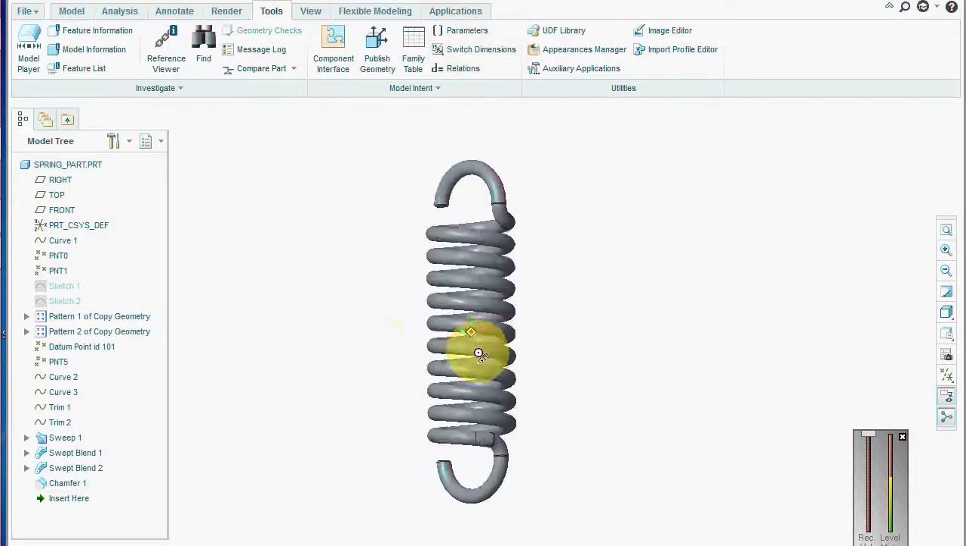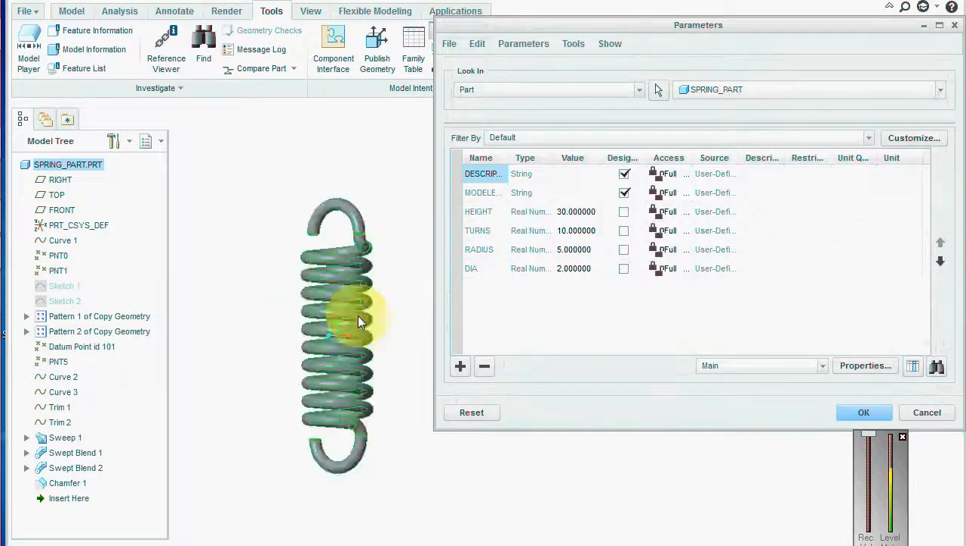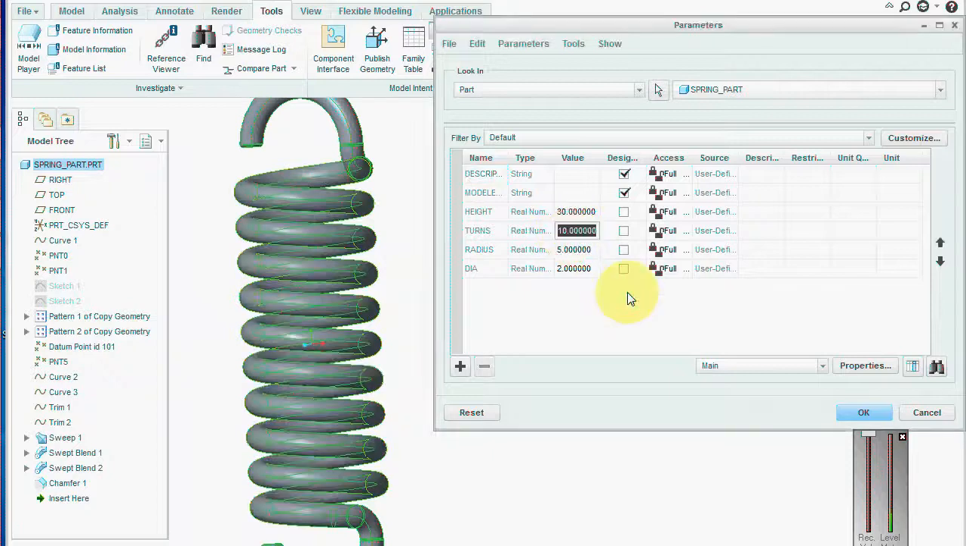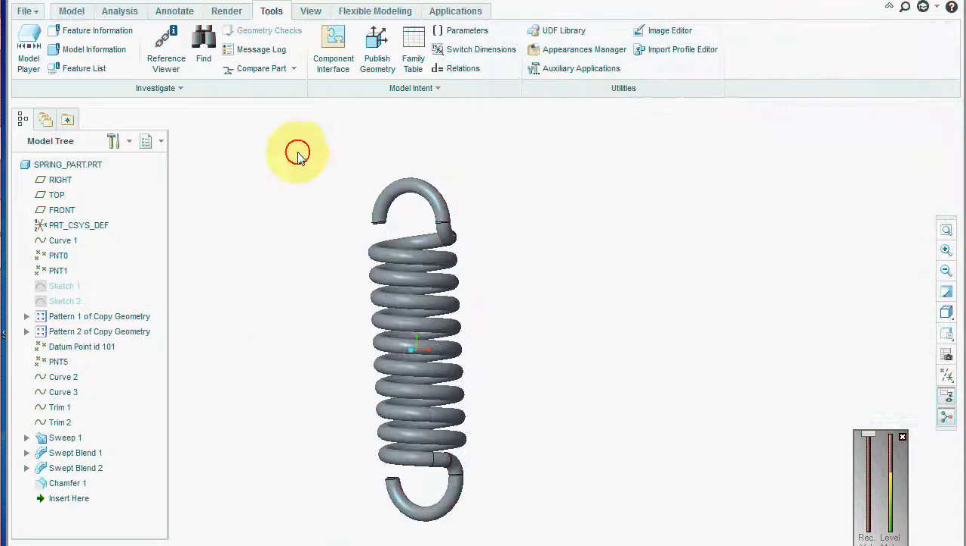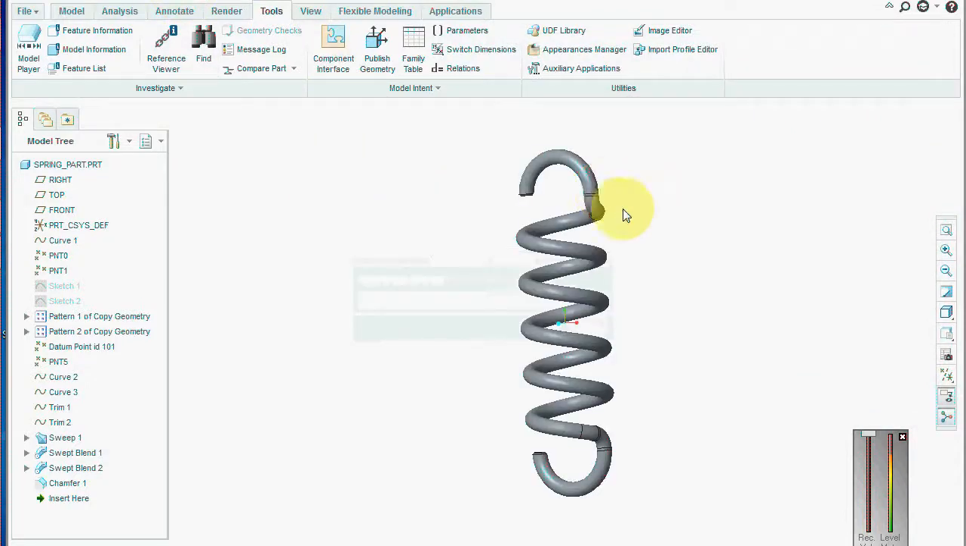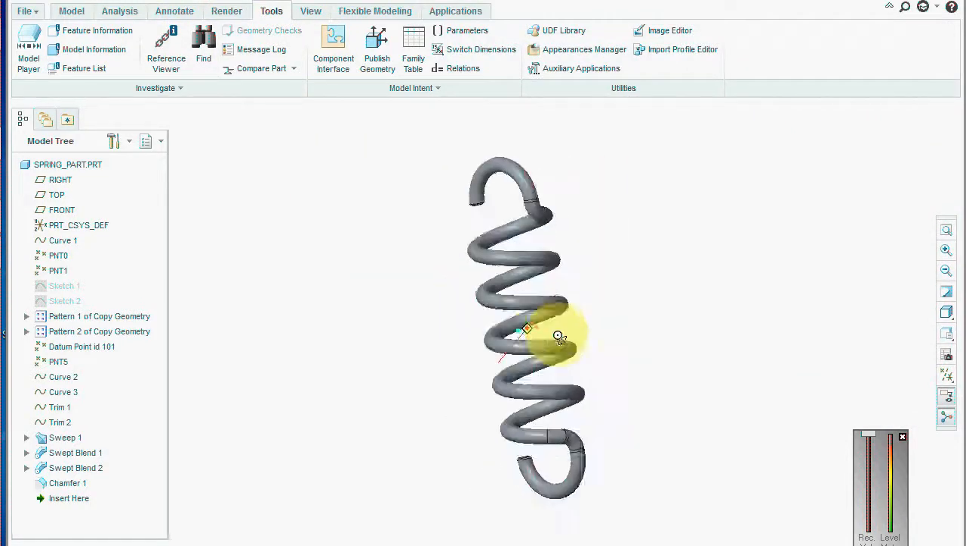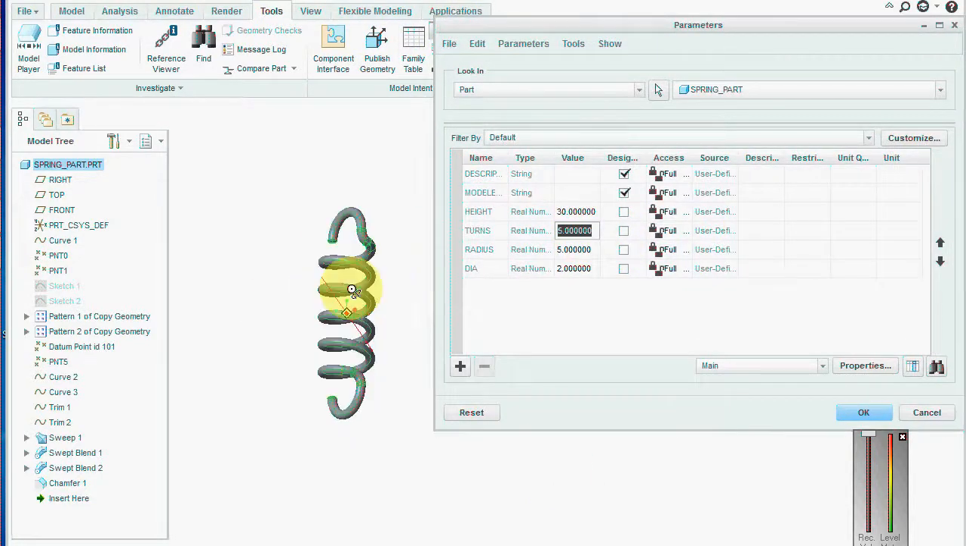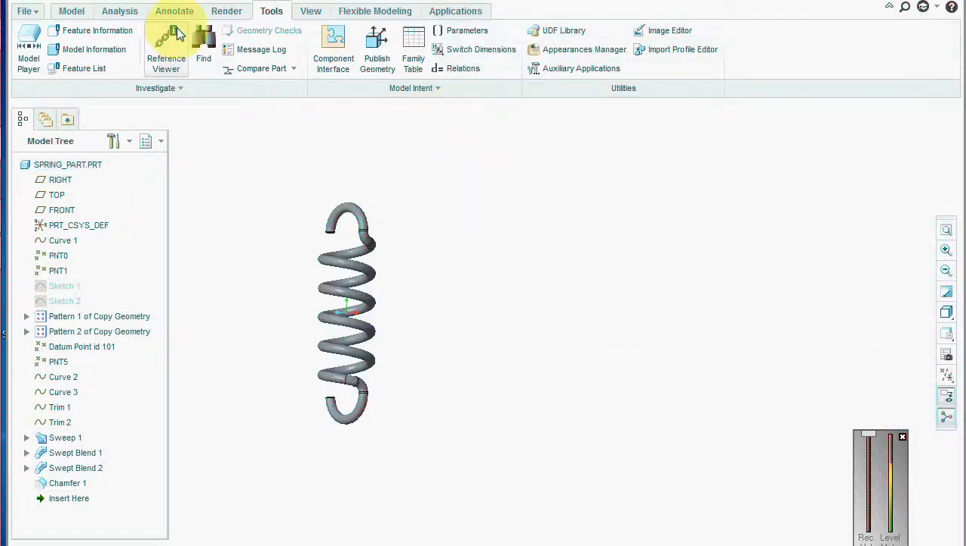Then I'll go to parameters and I'll change the number of turns to how many? Let's make it as 5. Okay, let's see if it works. Yeah guys, so that's it. This is the quick way of doing a spring in Creo using equations, curve driven by equation.